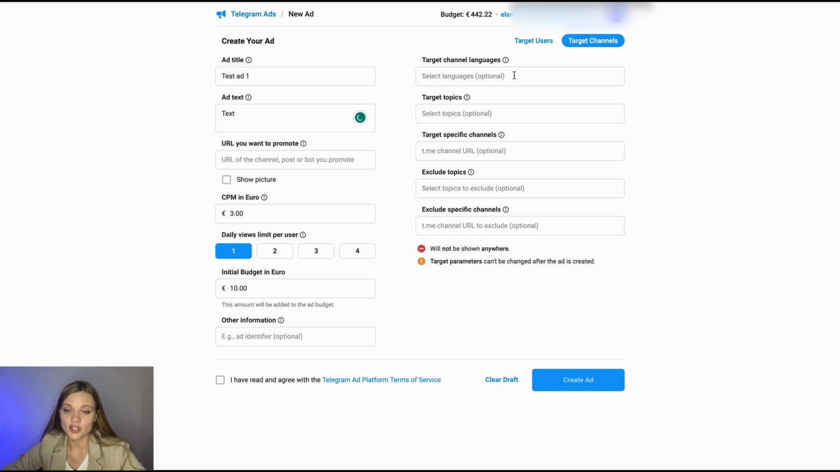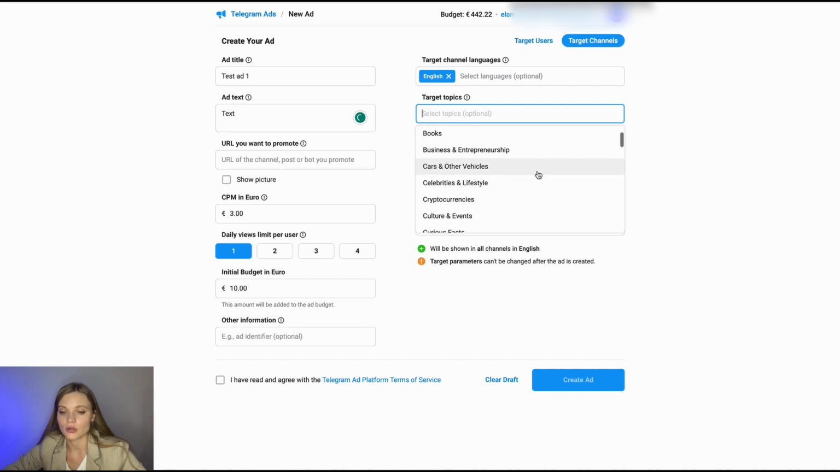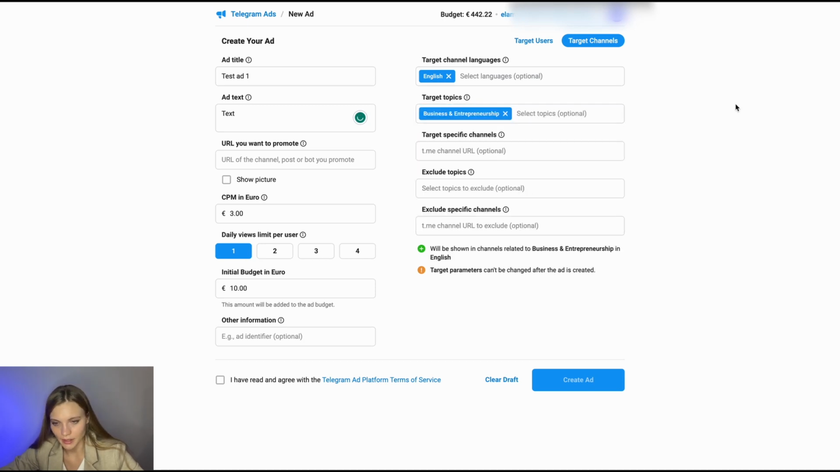Next, target channel languages. It means that you can choose one of these languages and then you can show your ads among users who speak this language. So let's have English. Target topics. You can also choose your target topics, meaning channels which can be connected with the same topic. For example, books. You will show your ad among channels about books, or business and entrepreneurship. Yeah, the same thing. Let's have it.